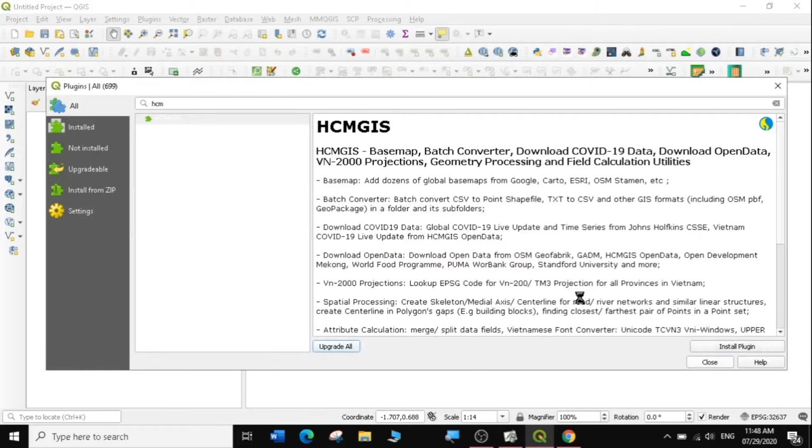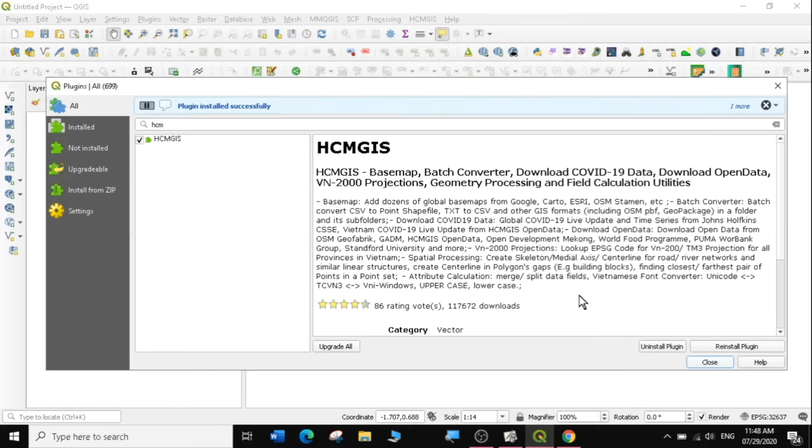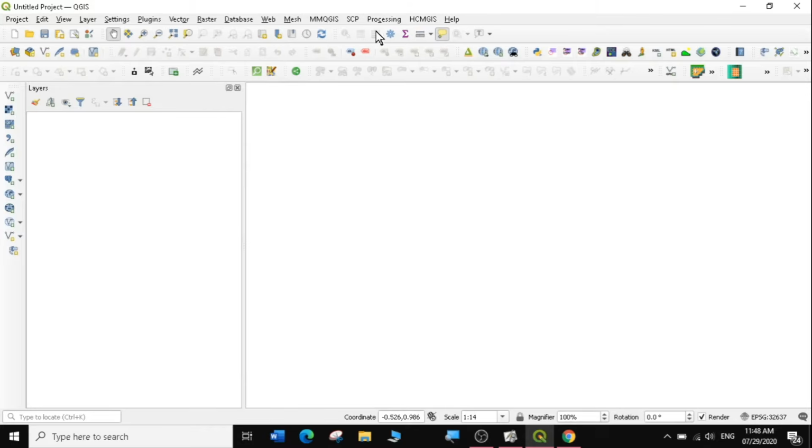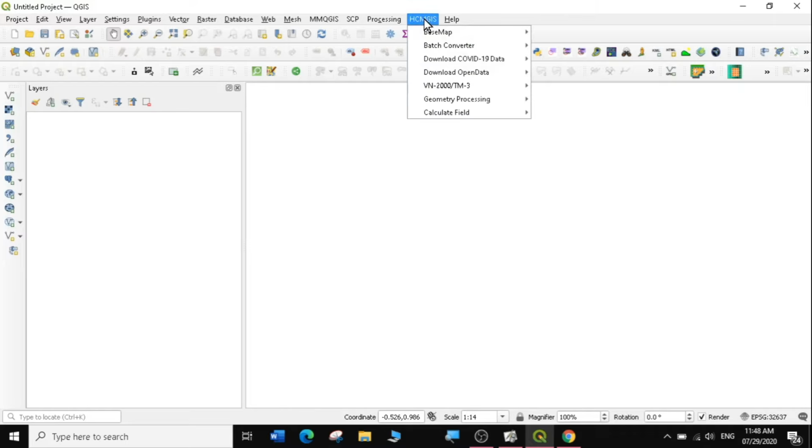And it will take a few seconds to install the plugin. And it has told me the plugin is installed successfully. So when I click on Close here, you will see that the HCMGIS plugin has been added into our menu bar. And here is the HCMGIS plugin.